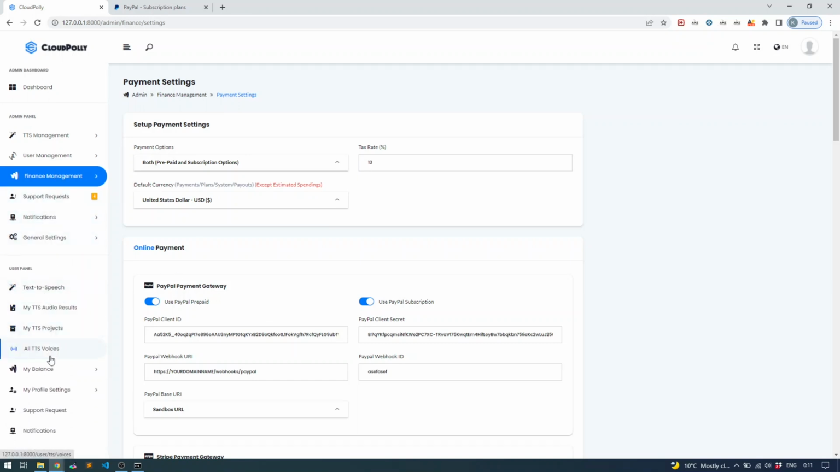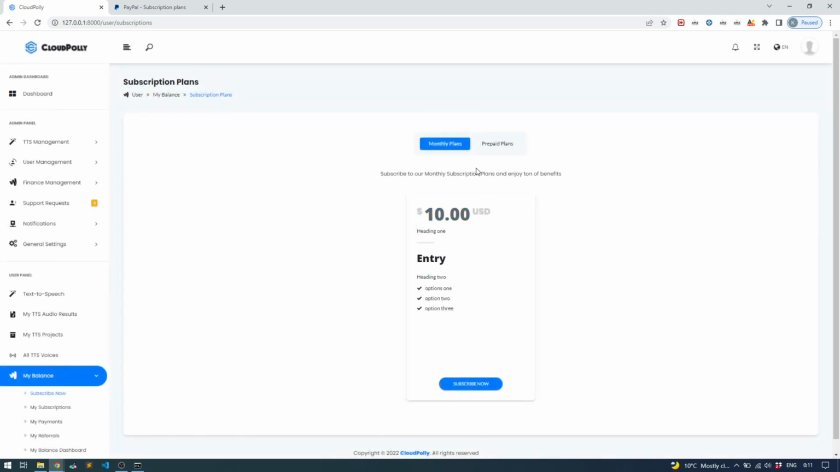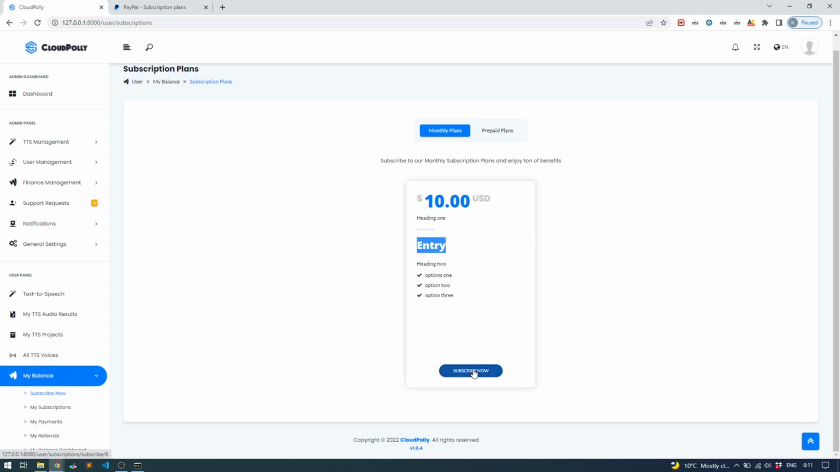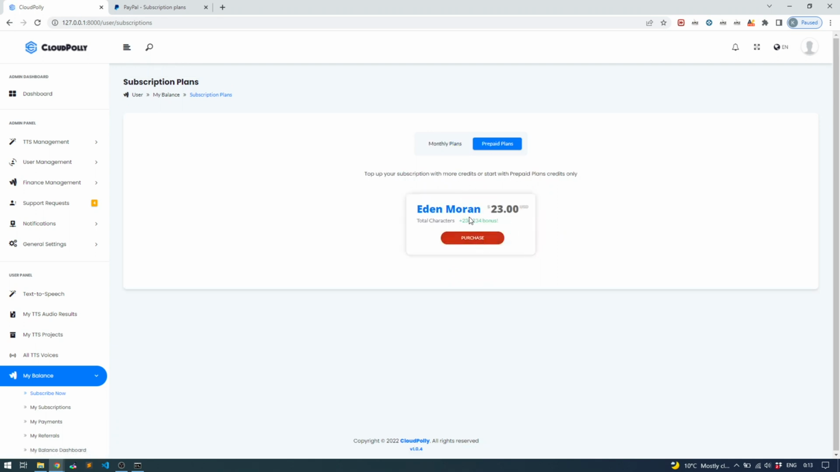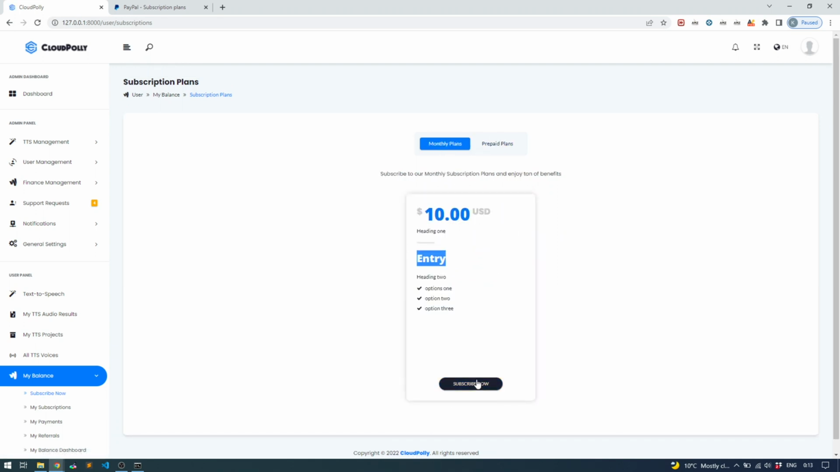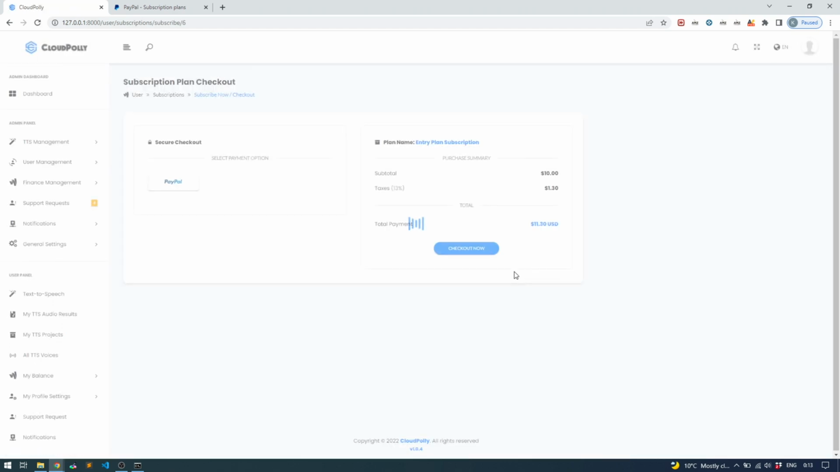Now let's go ahead and make our first payment. So as you can see, our entry plan appeared under the subscription plans for our users. And there are also some prepaid plans if you want to create, but the purpose of this tutorial is creating a subscription plan for PayPal. Now here is the checkout page for PayPal.